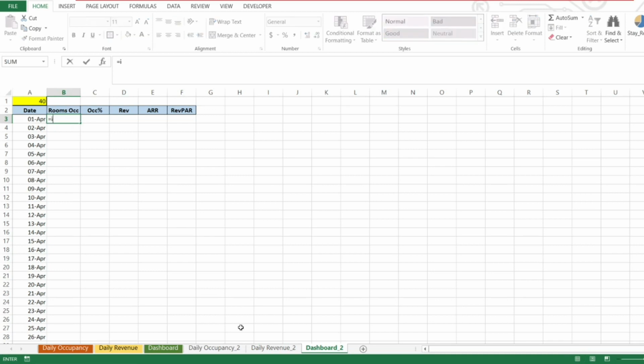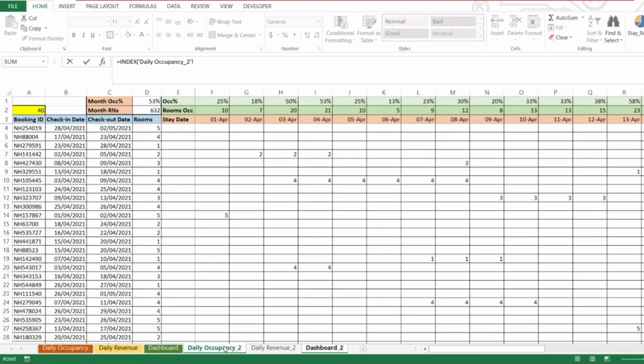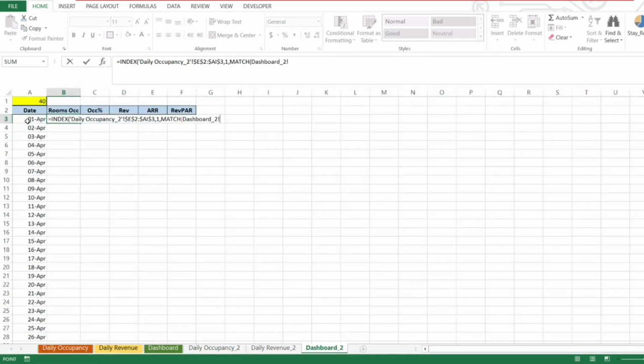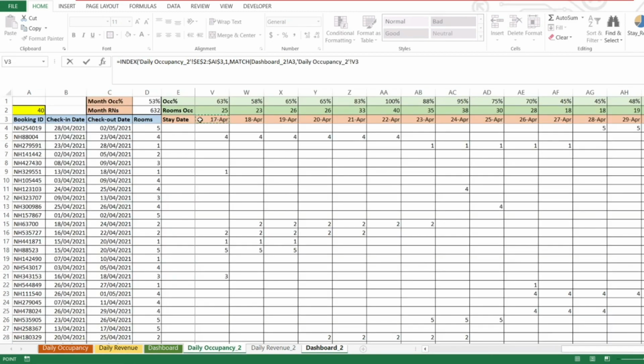We are going to use an index match function. So let's use the index match function over this and get the daily rooms occupied over this particular range. So first, I'm going to use the match function. I want the match for this date over this range, this day rate range.